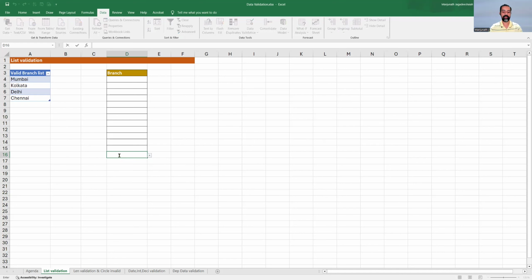Now suppose you try to enter a value outside of this list. For example, let me type Bangalore and press enter. You can see Excel does not allow you to enter Bangalore because it is not part of the validation list. And it throws an error message saying the value doesn't match the data validation restrictions defined for this column. So press cancel. Now you can either select the value from the drop-down list or type a valid value manually. For example, you can type Delhi. And since Delhi is one of the items in the validation list, Excel allows you to type the value.